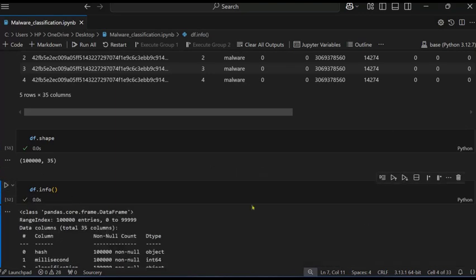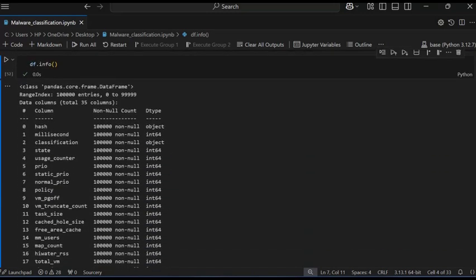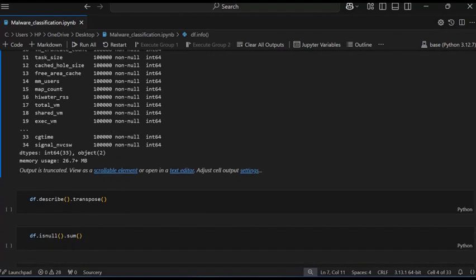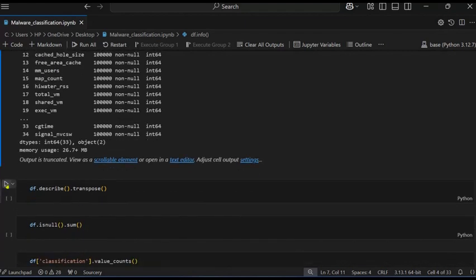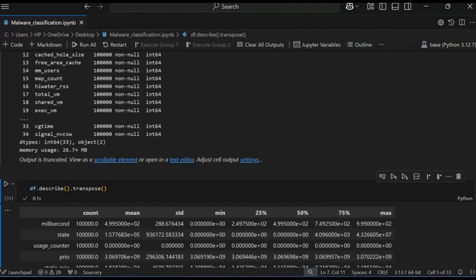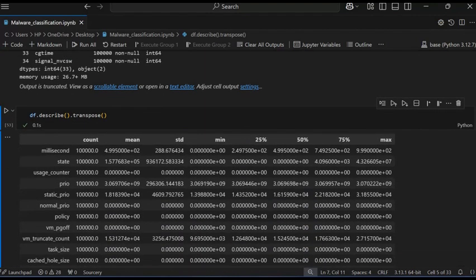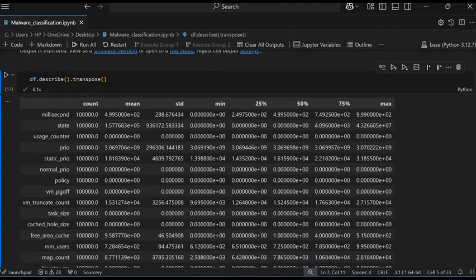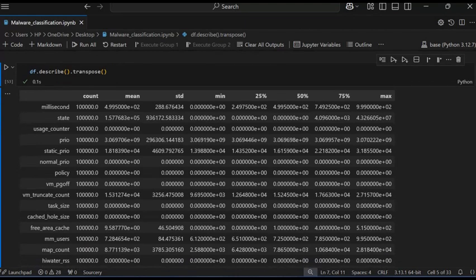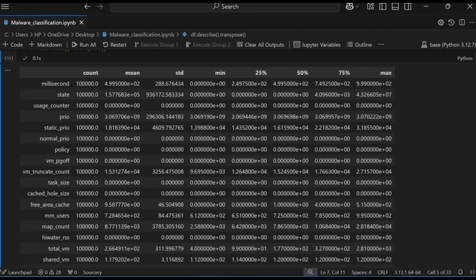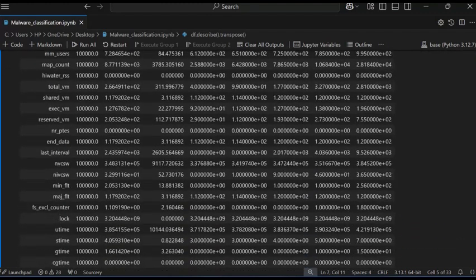Info shows float type, integer type. The hash is object type and classification is also object type. Okay, all the others are integer. Now describe shows the mean and more statistical values: count, mean, standard deviation. So it gives all the statistical values.